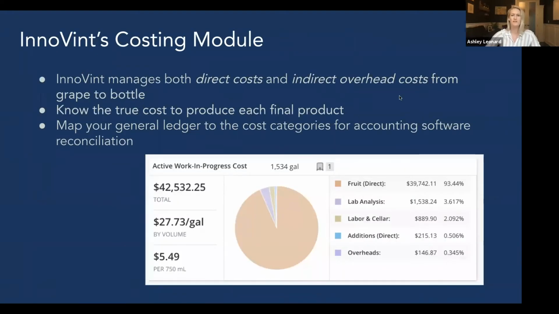So let's talk about InnoVint's costing module. What do we manage? We help you to manage both your direct costs, so again, fruit, additives, packaging, and your indirect overhead costs, facility costs, labor, consulting fees, winemaking consulting, custom crush costs from grape to bottle. It's super important for your business to know the true cost and how much it takes to produce each final product. Why is this important?